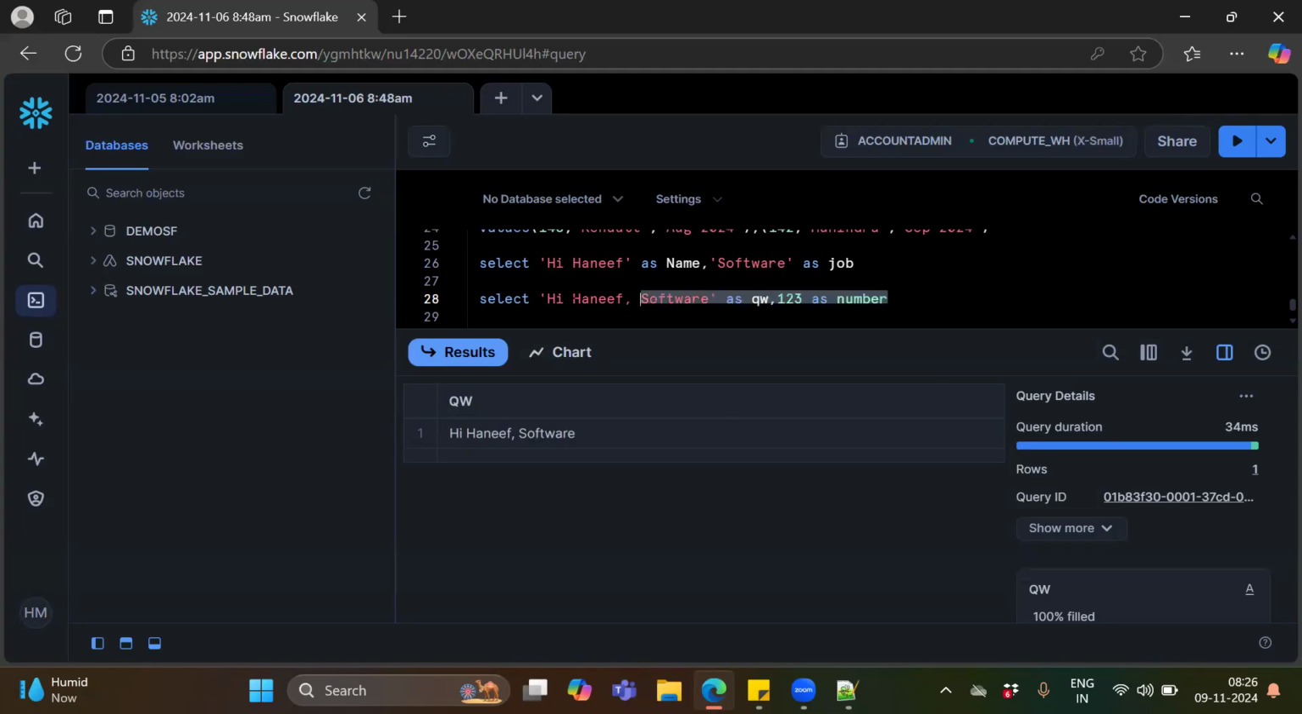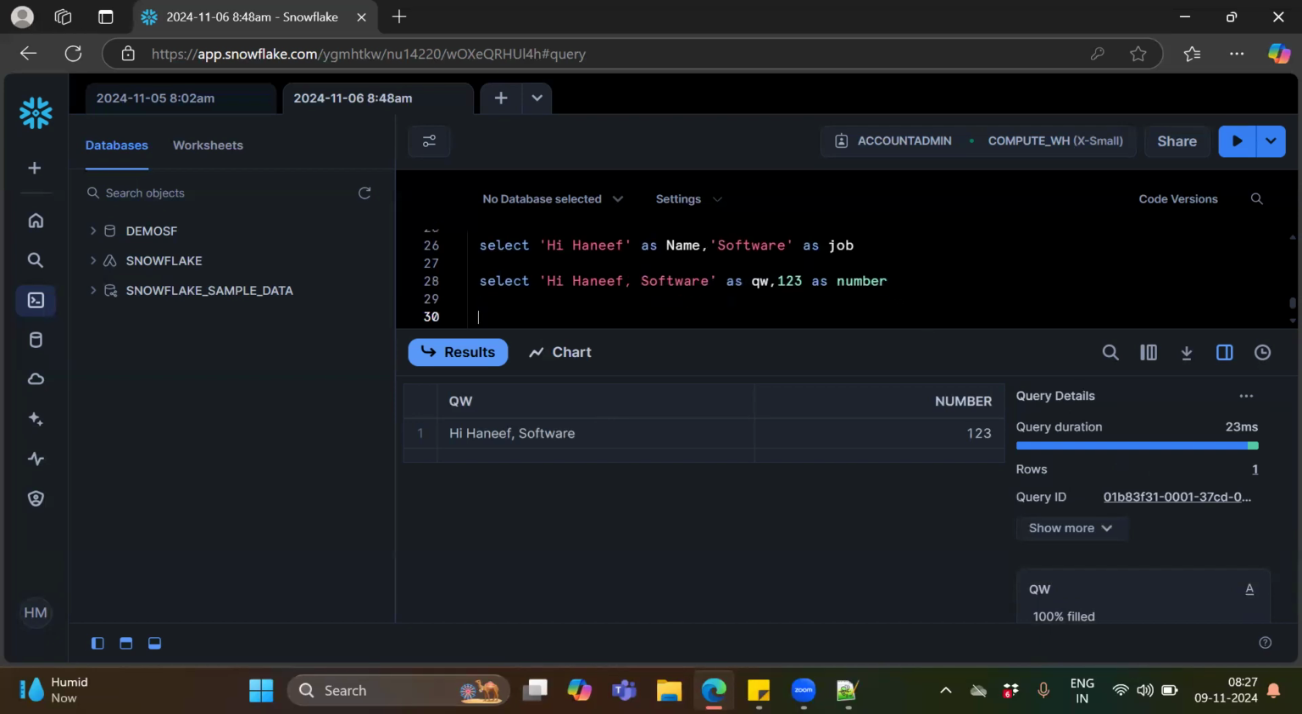See, in the next column. Column by column it will divide the values. When you give a comma, it will treat it as a new column. So now you can print anything like this.